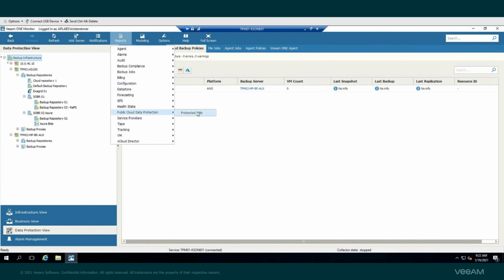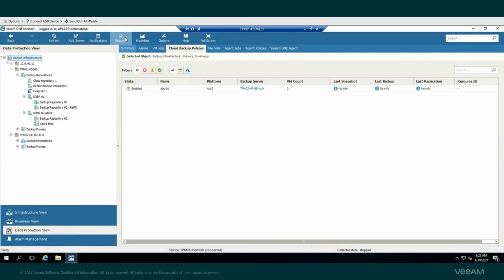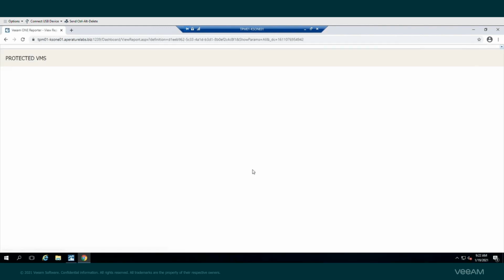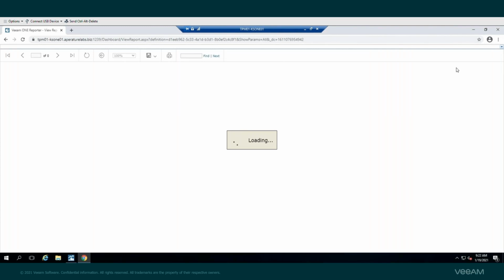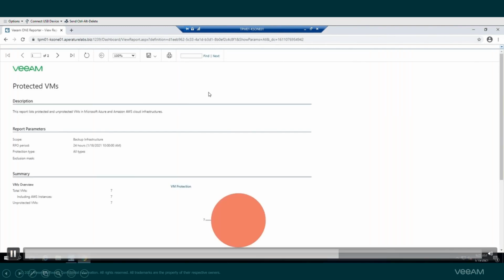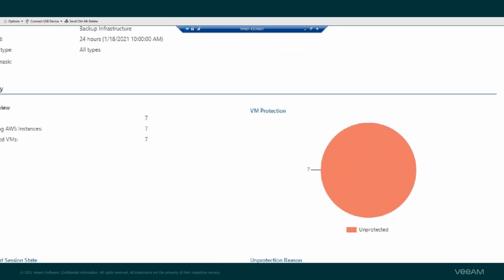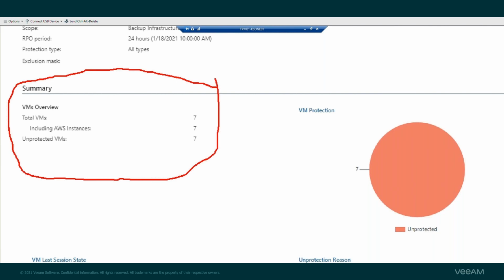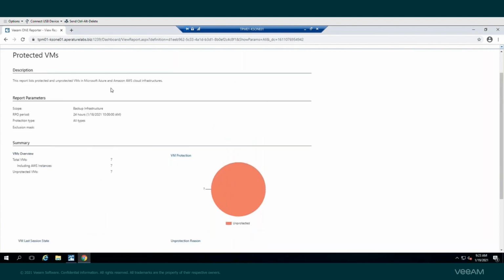Public cloud protection data product. Then you have reports as well. You can get the reports from Veeam ONE Reporter. You click here and the report will come. Which are the protected VMs for the last 24 hours? Let's select the last 24 hours. This is showing unprotected VMs, and how many total VMs you have in your account. It says total 7 VMs and unprotected is 7.